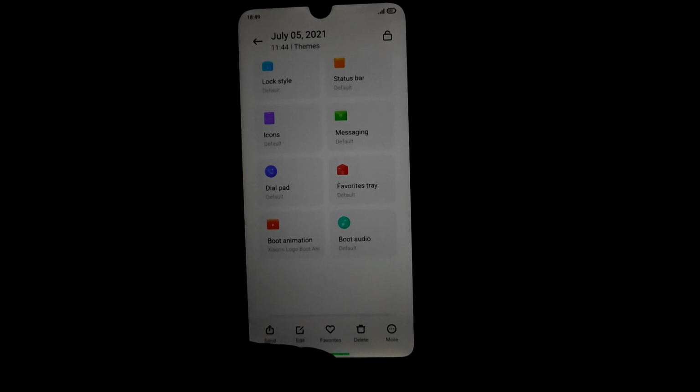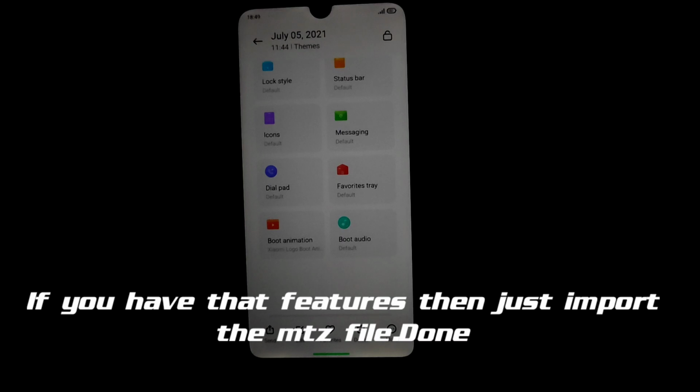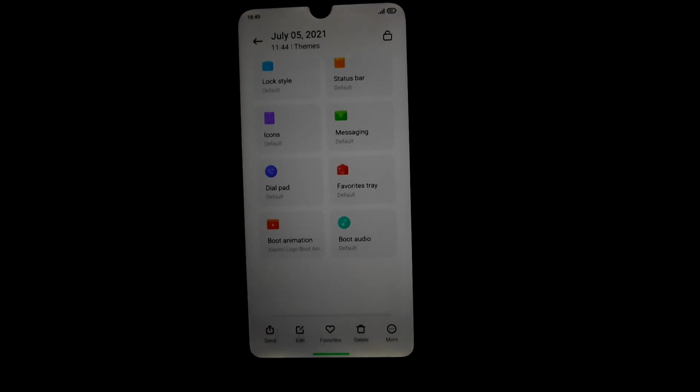Just download the file from the link given in the description, then open boot animation and select that MTZ file. It was 65 KB, maybe, you can check. It's a very small file in size, so just click on boot animation, select that MTZ file and reboot your device. Your work is done.